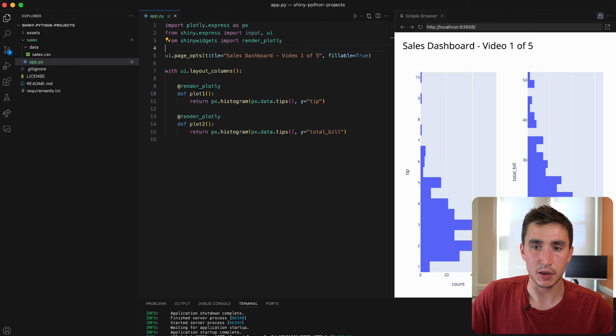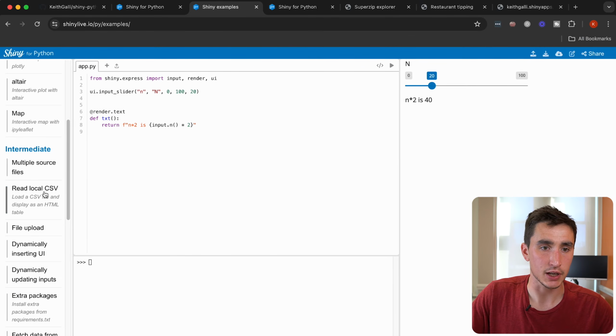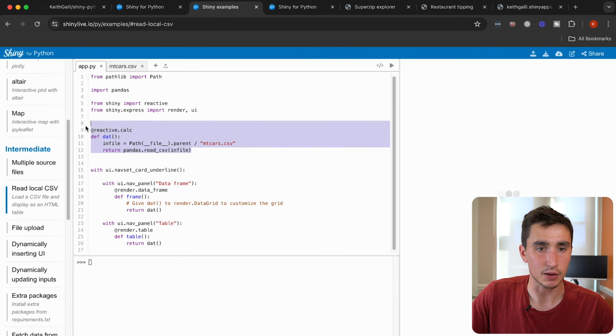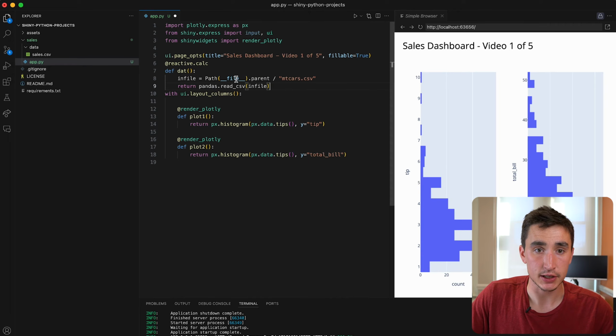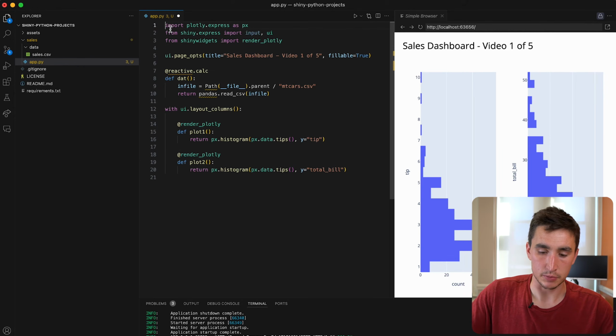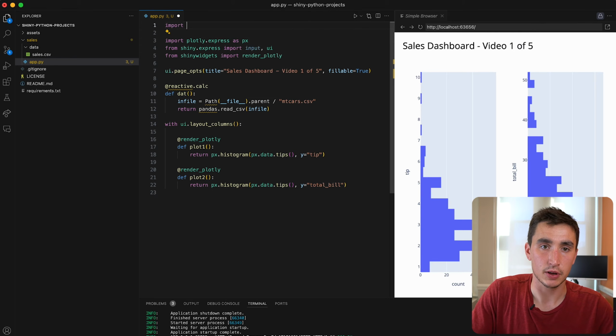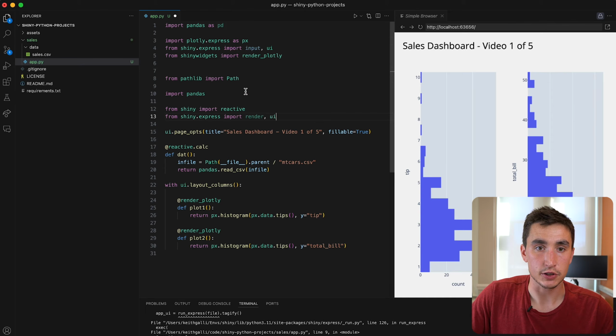Let's make this custom to our data. So a good starting point with our data is we can go to the examples. We can see someone read a CSV. Let's just copy this. You can look at this code as you see fit, but we're going to paste this in. Now we have our data frame, and we need to import some libraries and make some fixes. So import pandas as pd. We're going to need to import reactive specifically. So maybe we just copy in the imports they had there too. And then let's just clean this up.